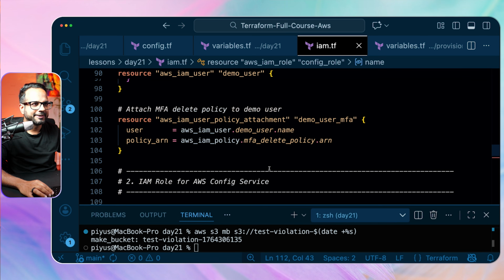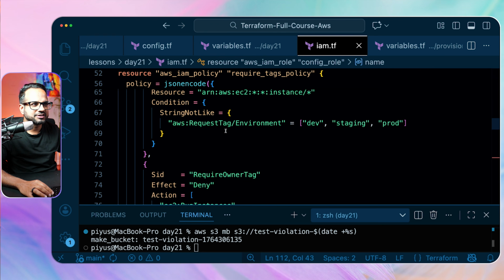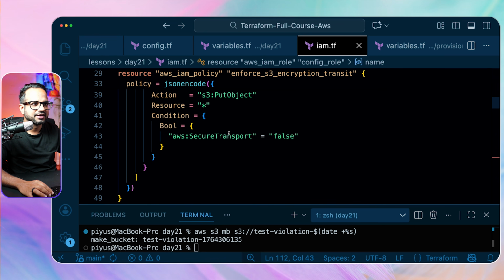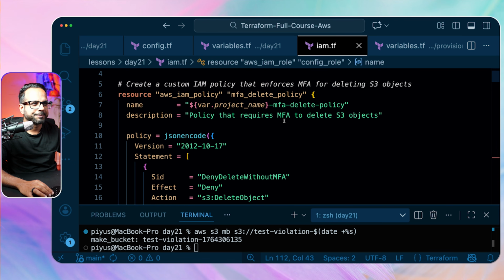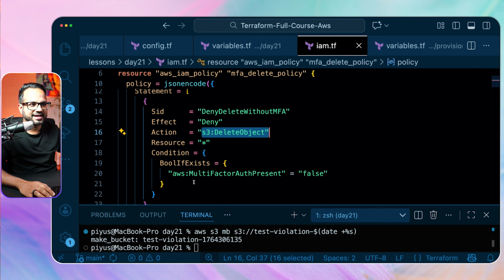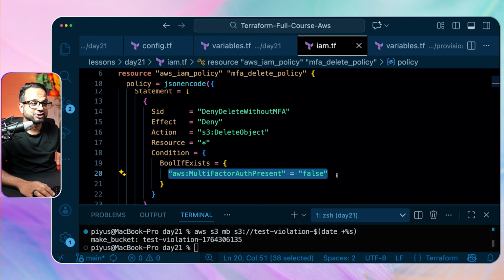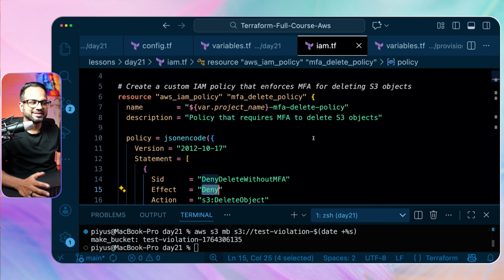You can verify it from there as well. The policy attached, not this one, here, right? Delete object. It says S3 delete object is the action, multi-factor authentication present should be false, and the action is deny. But then why did it let me delete the object? Okay, that's it for this video.